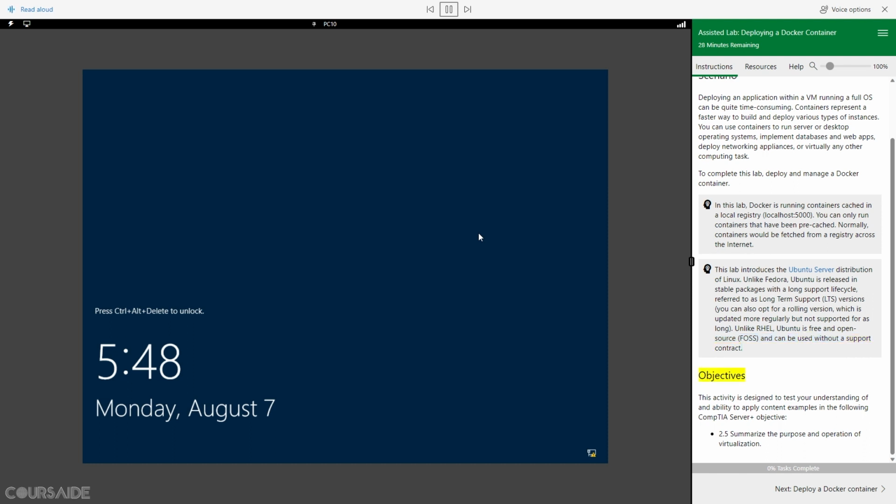Objectives: this activity is designed to test your understanding of and ability to apply content examples in the following CompTIA Server+ objective. 2.5 Summarize the purpose and operation of virtualization. 0% tasks complete. Next, deploy a Docker container.